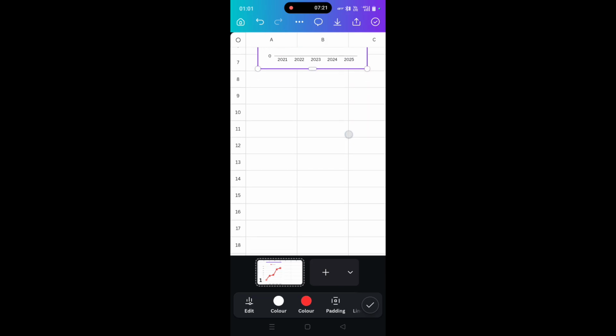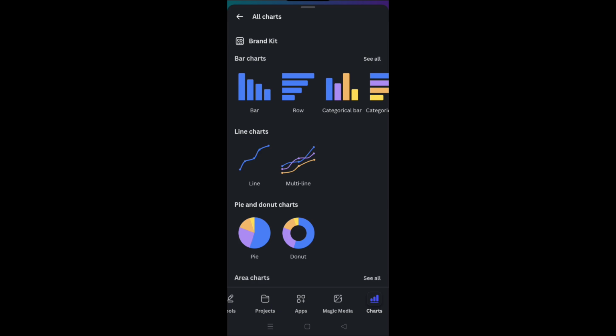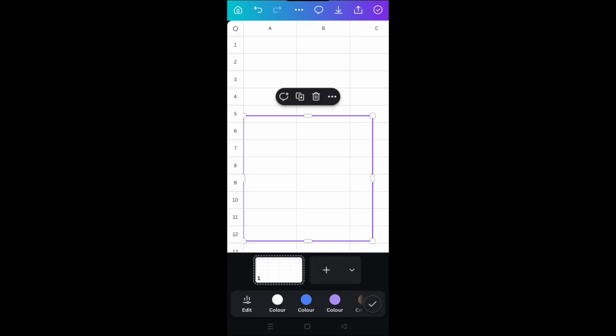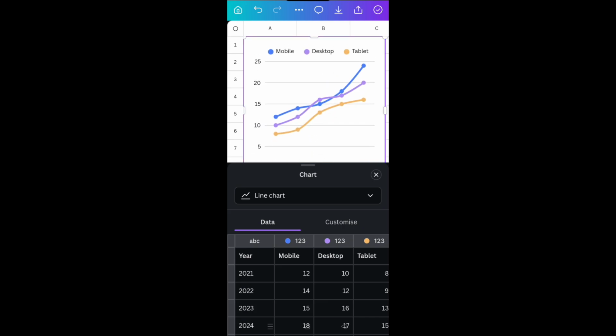Now we will see the multi-line chart. For the multi-line chart, you just have to click on the multi-line chart option. See, a multi-line chart is being displayed here. Now first is the data tab, same. Then is the customize tab.